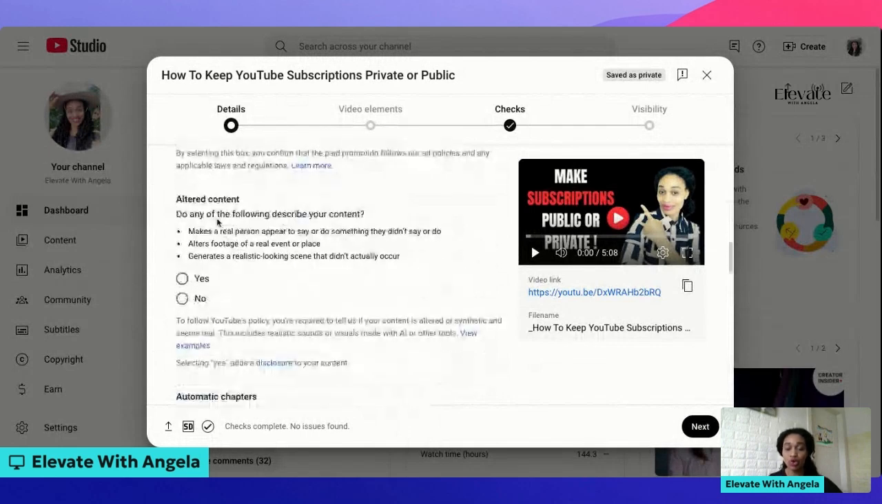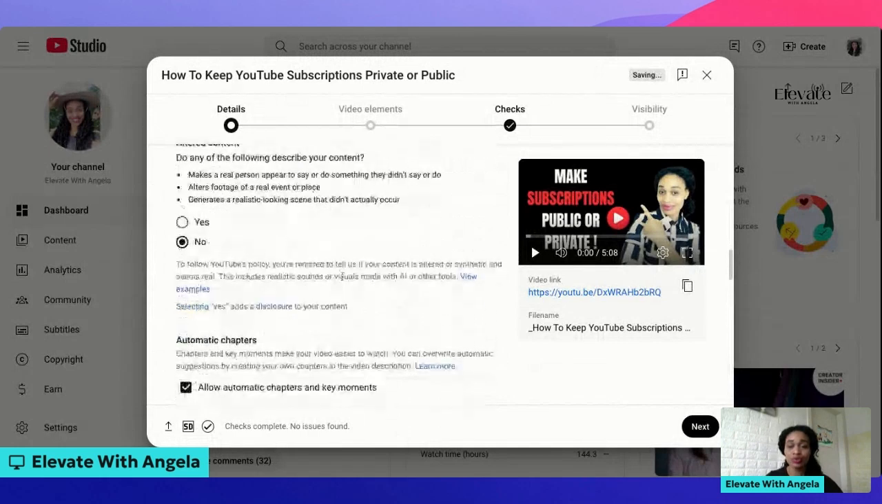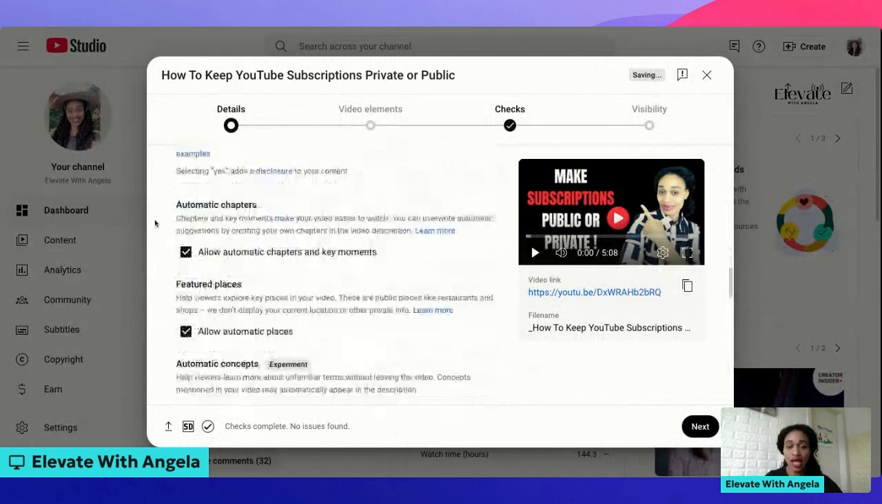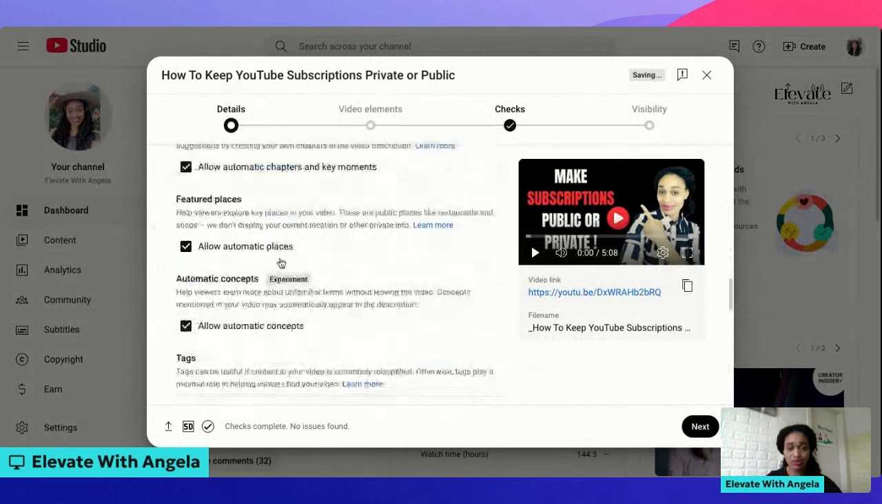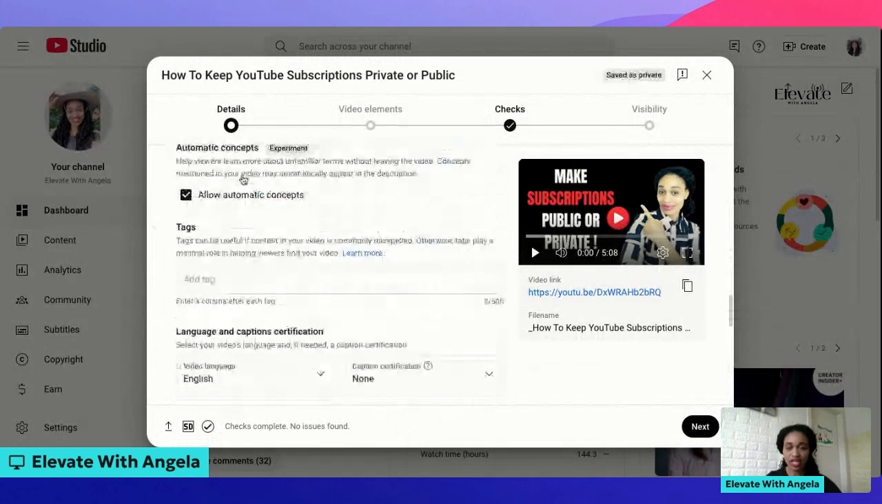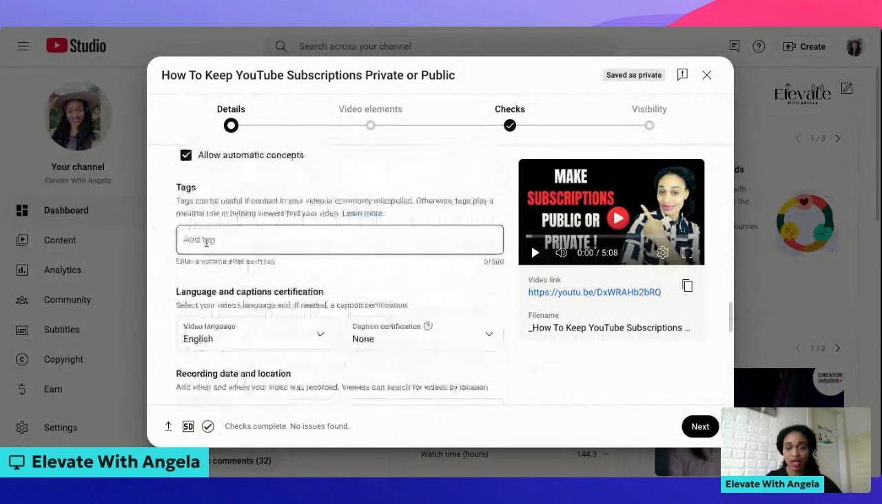Okay, so it says altered content. Do any of the following describe your content? Makes a real person appear to say something they didn't say, and so on. So you check it, then you choose the one that fits your video. So in my case, it's no. So now you go ahead, automatic chapters, you can leave that like that because that's also very good to turn on. And then here again, this is very important, so make sure that you have your tags in there.